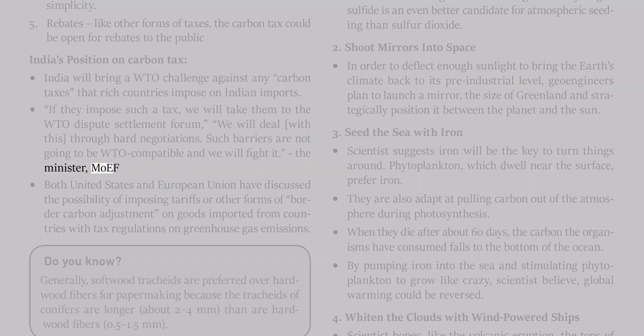The Minister, MoEF. Both the United States and European Union have discussed the possibility of imposing tariffs or other forms of border carbon adjustment on goods imported from countries with tax regulations on greenhouse gas emissions.